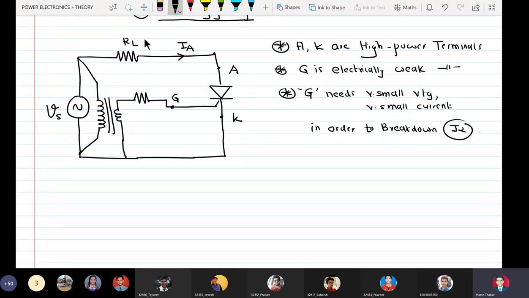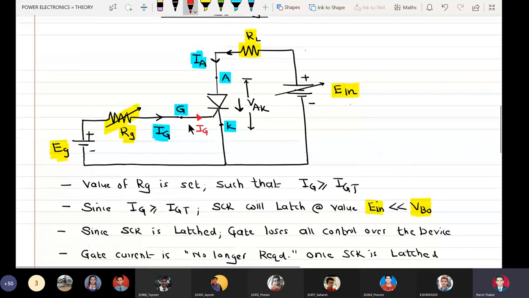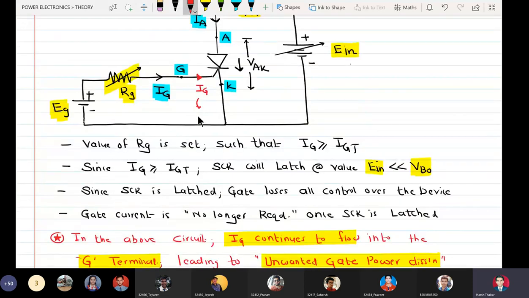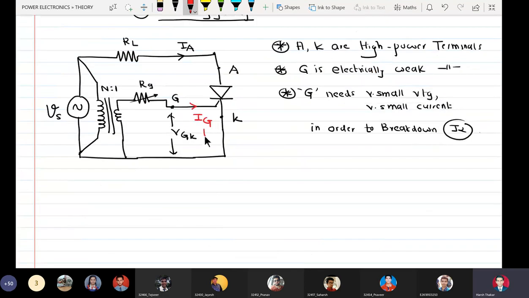Okay, so now this becomes my VGK, which is a step down version. So I can say this is an N:1 transformer. It's a step down transformer. This is my RG, this is variable. Again we see here that there is gate current flowing here, IG, but the only difference is that it is now an AC current, and here it is a DC current, right? So here my IG is DC and here it is AC.